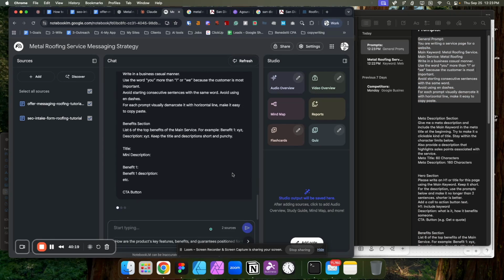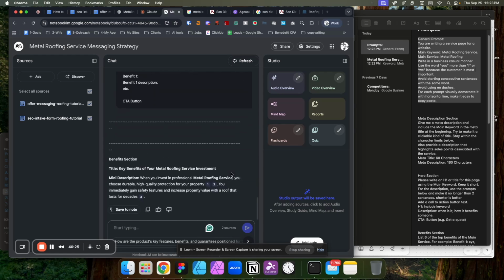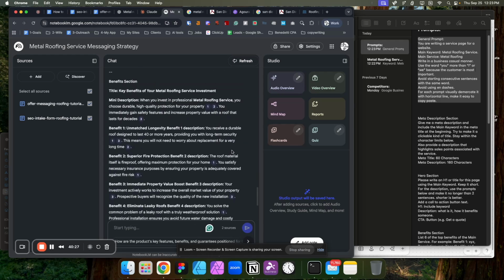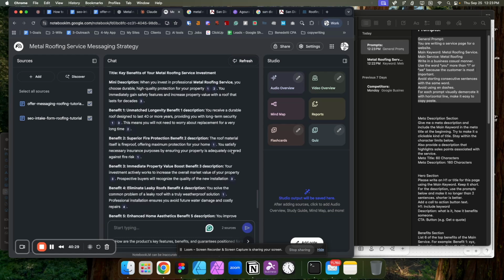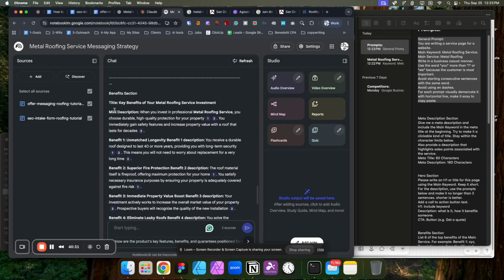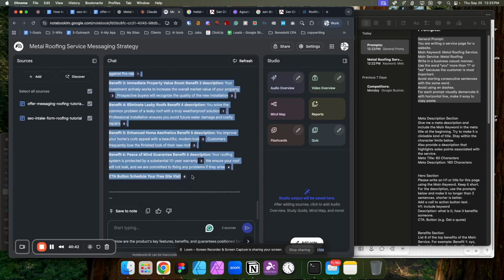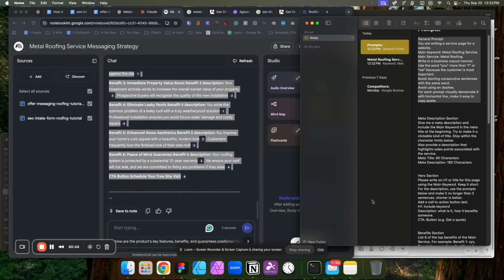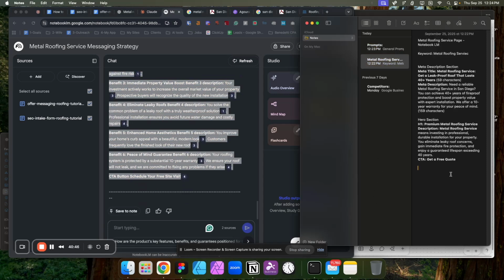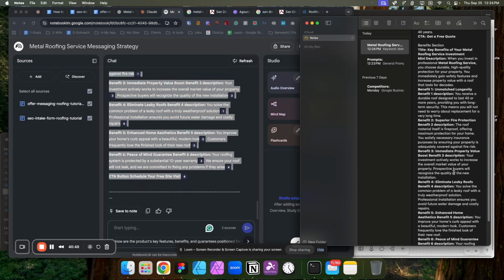Okay, not bad. This little mini description is a bit longer, but that's okay. The key benefits of your metal roofing service. Not bad, not bad. So I copy that and bring it over here, and now you have your benefits section.